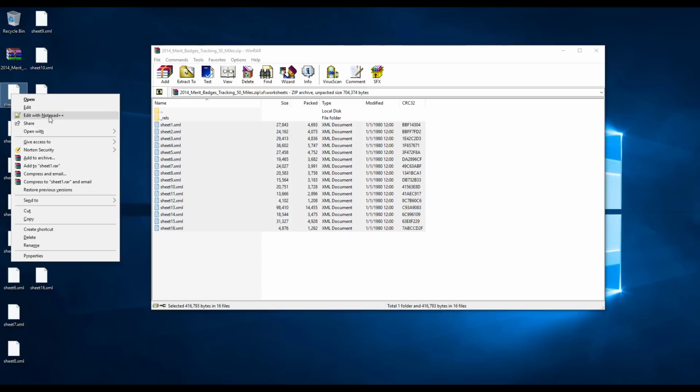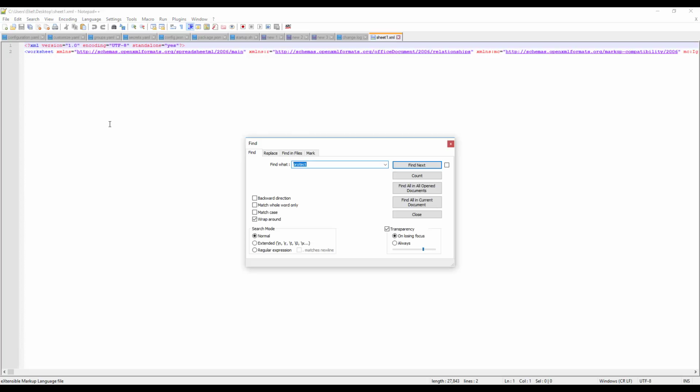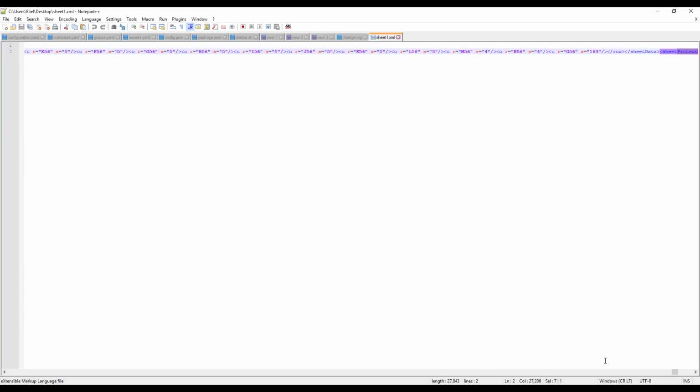I'm going to open it with Notepad++. You can open it with anything, any Notepad, it's fine. I'm going to do a Control F. I want to find "Protect." It should be almost at the end of the file, as you can see here.